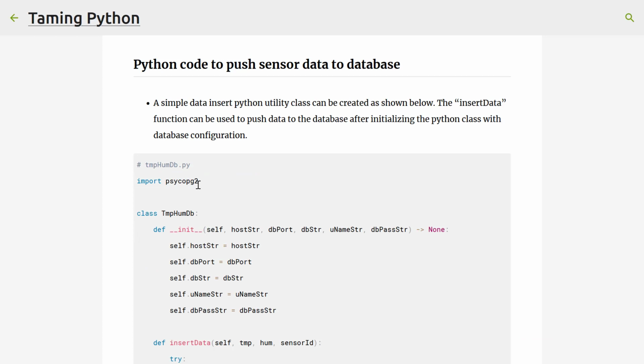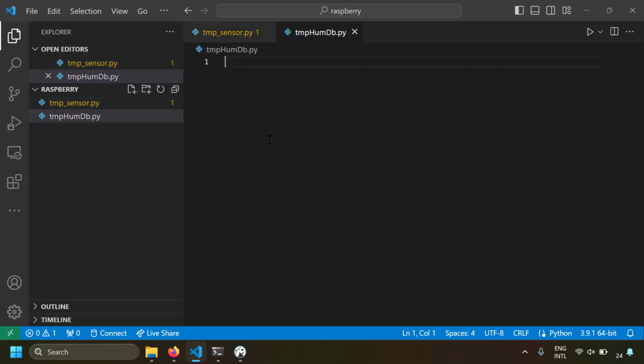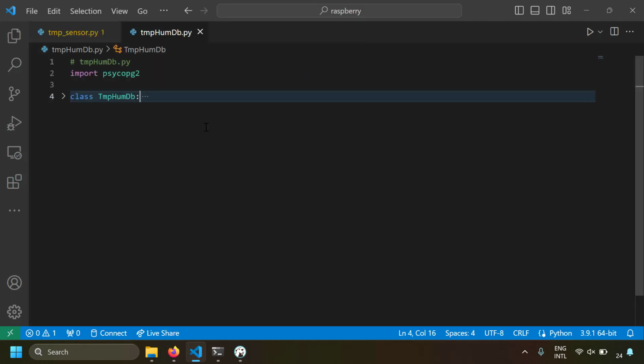Now we need Python code to push the data into the database. Let's create a Python file called temperatureHumidityDB.py, and here we will create a class which will expose a convenient function where you can push the data into the PostgreSQL database. So it's a simple Python class. By the way, we are going to use psycopg2. It's a Python library to interface with the PostgreSQL database.